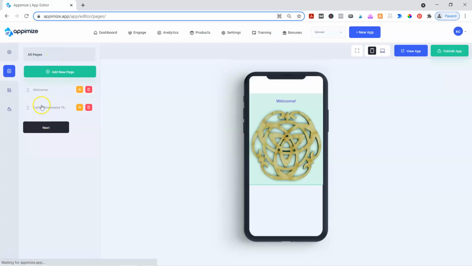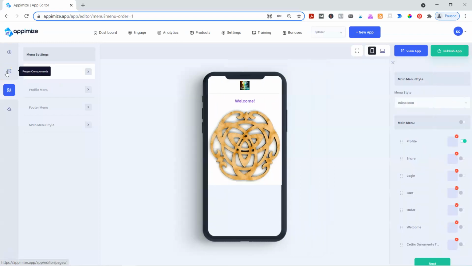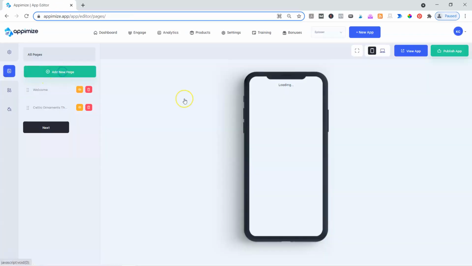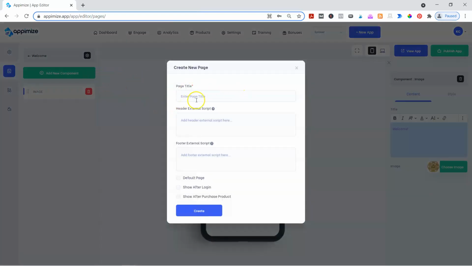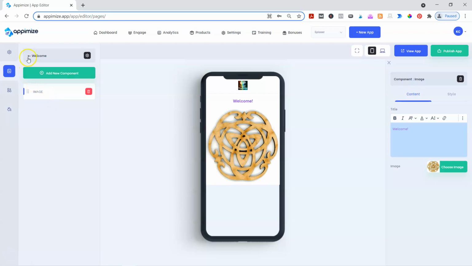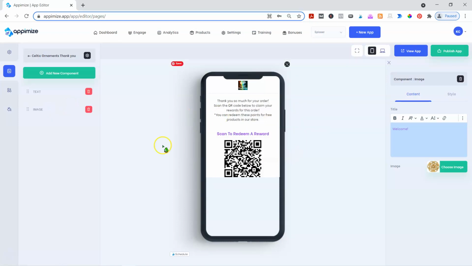So when you come in and you add a page, and I did it here, so I'm just going to show it to you. Oops, I didn't need to do that. I randomly clicked a button. That's what happens. So add a new page, and I made it a Celtic thank you page. So you would name it whatever. You can add in your header and your footer scripts if you want to. You do not want to make it a default page. You do not want it to show after login, but instead show after purchase product, right? I already set that up, and that one's going to be here. So when I've set up my product, this is the thank you page.